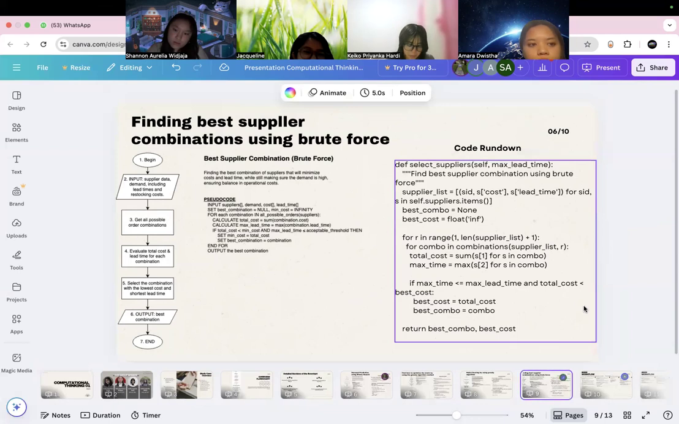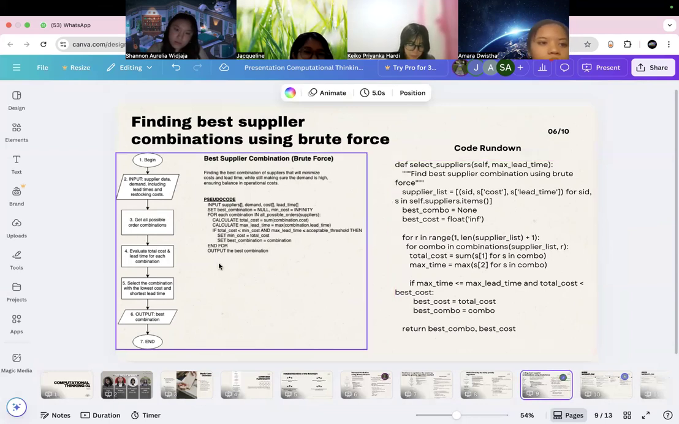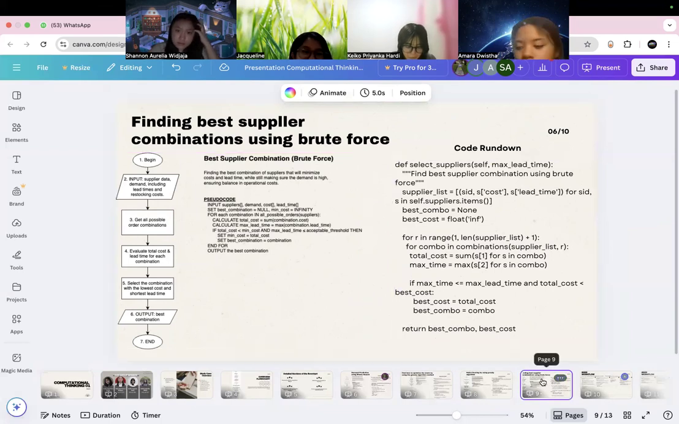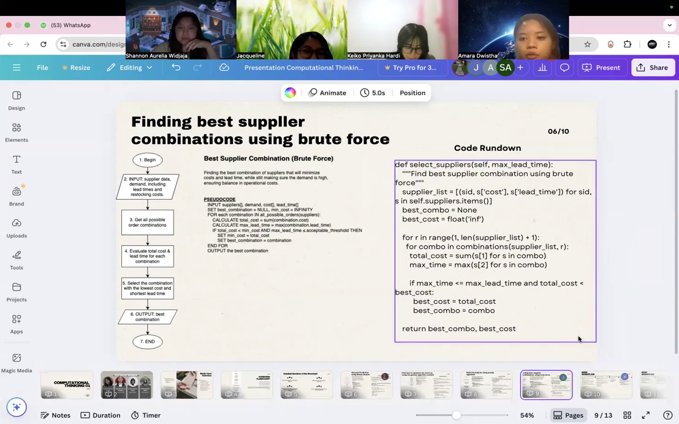So why do we use brute force? Brute force is like checking every route on the map to find the shortest one. It's 100% accurate but can be slow for huge datasets. This is perfect for warehouses with a manageable number of suppliers. The pro is it guarantees the cheapest valid solution and it has no complex math. But the con is it is not scalable for hundreds of suppliers because it will result in combinatorial explosion.